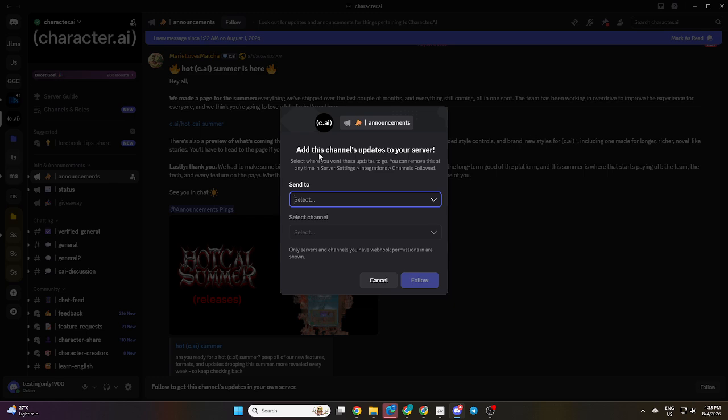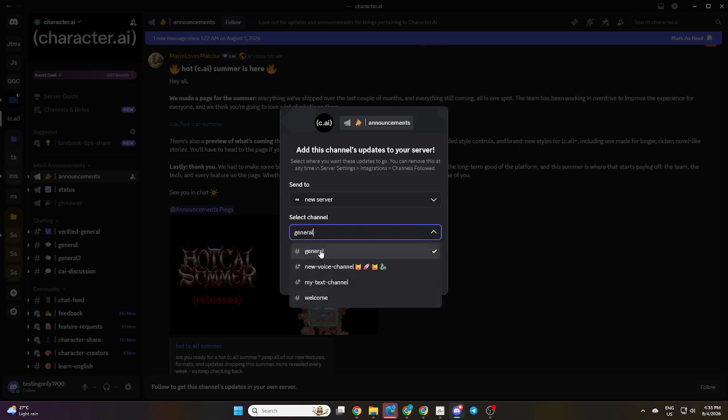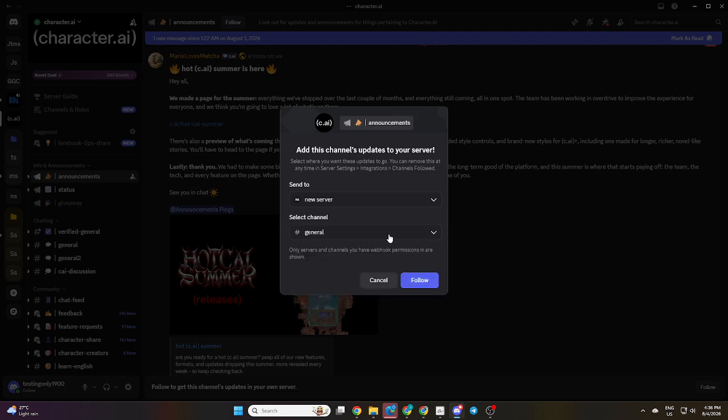Choose a server that you manage, then select the destination text channel where you'd like future announcements to appear automatically. This creates a live feed, so every new announcement published in the original server will be reposted into your selected channel without requiring you to copy and paste anything manually.